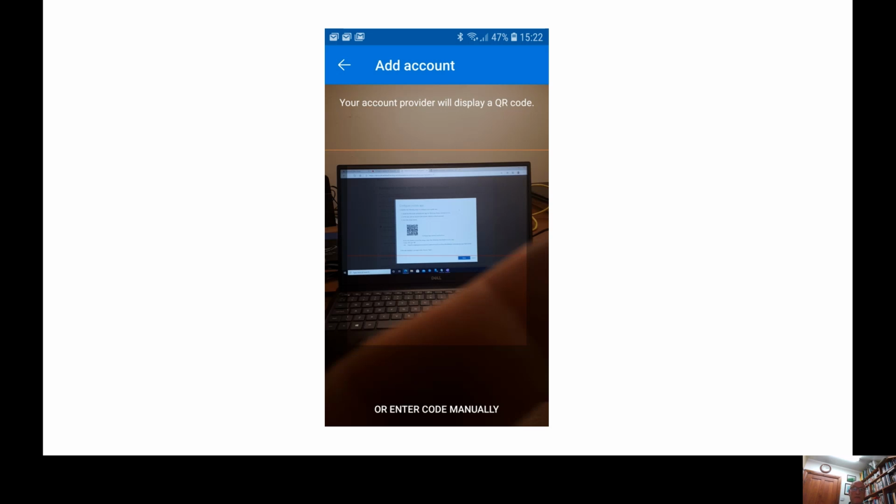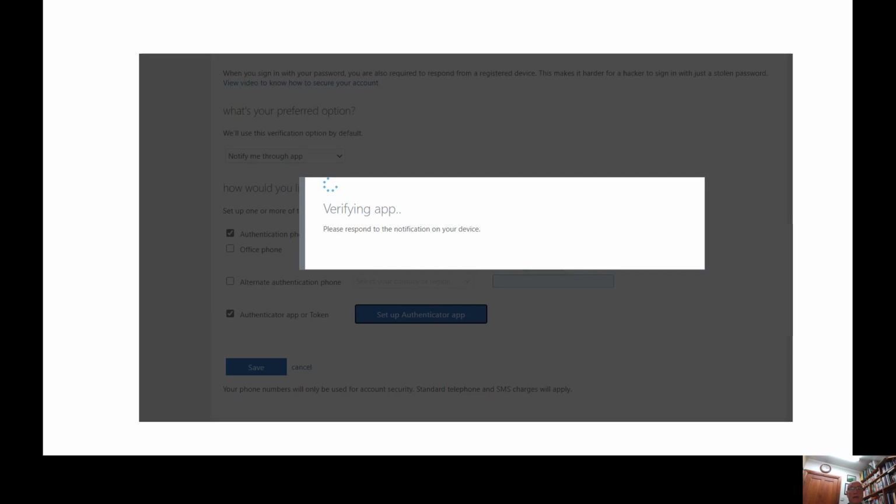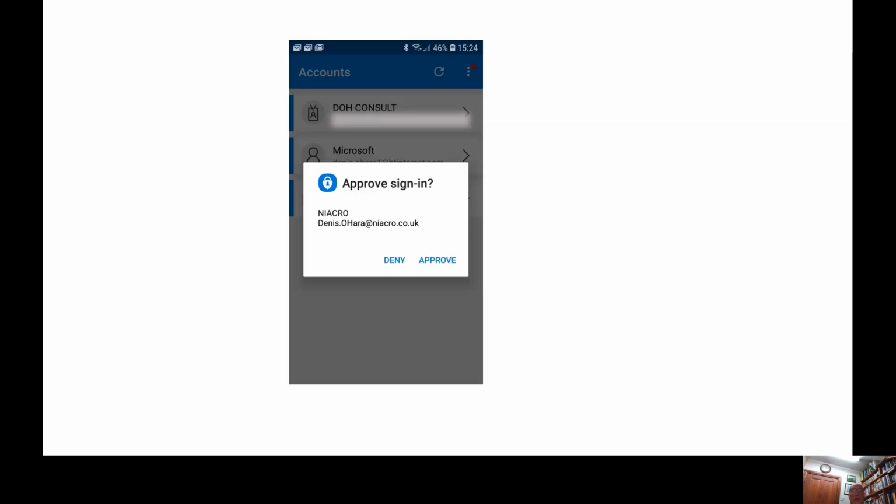What will happen is it will beep at you, and then it'll bring you up another screen like this, and it'll be saying verifying app. So off it's going, it's saying, right, I now know that you have the Authenticator app on your mobile phone. I'm connecting it to your account, so I know that the two things are then linked. When it's finished verifying the app on your mobile phone, you will get this approve sign in, and you can just select approve at that point.